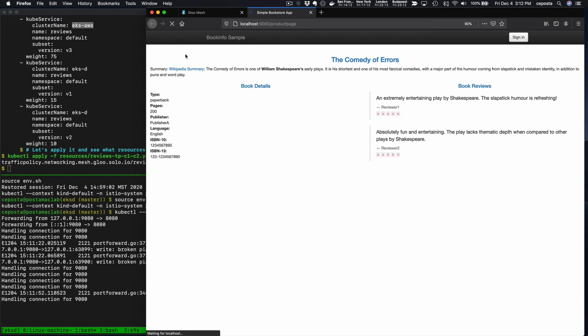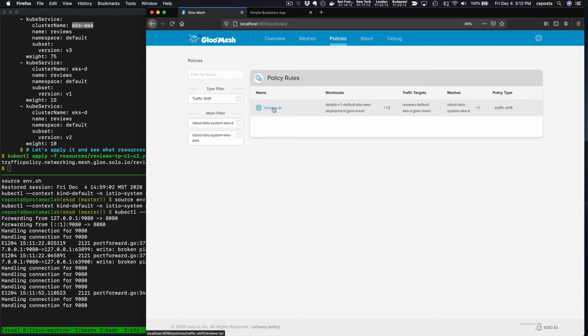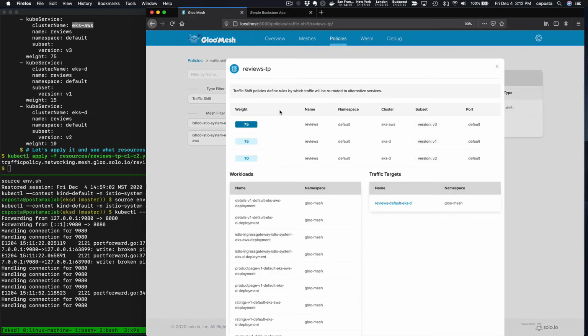Well, 75% of the traffic. Oh, there's the red stars, but for some reason my internet connection might not be that. There we go. Okay, so if we refresh a couple of times, we should see the red stars. If we come look at our Gloo Mesh, if we look at policies, we can see that indeed we did specify a virtual mesh configuration called the traffic policy, and we can see that the traffic has been distributed now to the second cluster. And so we're making an end-to-end connection from cluster one to cluster two, and mutual TLS and identity propagation is happening there.